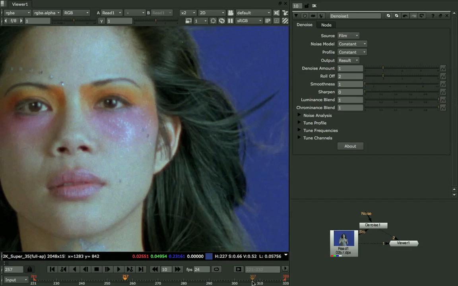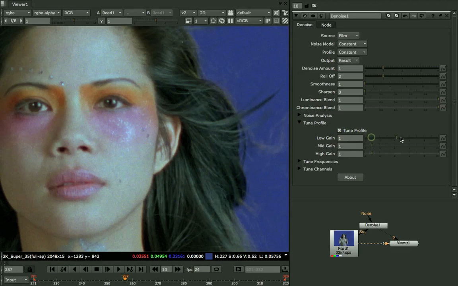The first thing I will explore is profiling. The noise profile specifies the threshold across different intensities. By setting the profile to constant, it is of course constant across all intensities. But even so, we can go in and tune it. To tune the profile, open up the Tune Profile tab. Select Tune Profile, and you can now tune the low light, the mid tones, and the highlight regions.